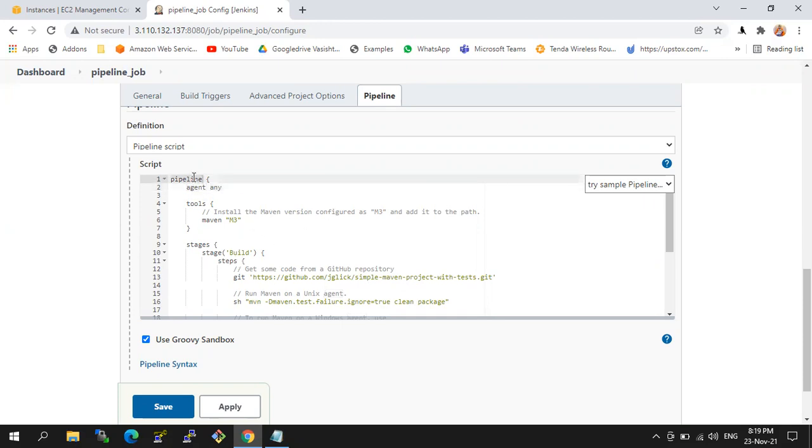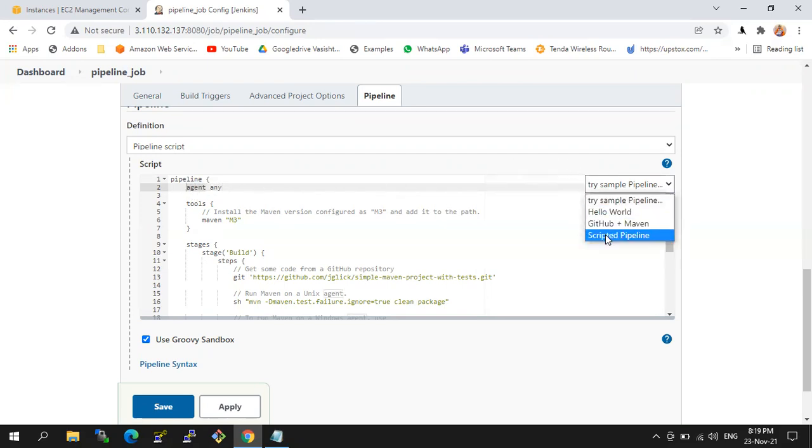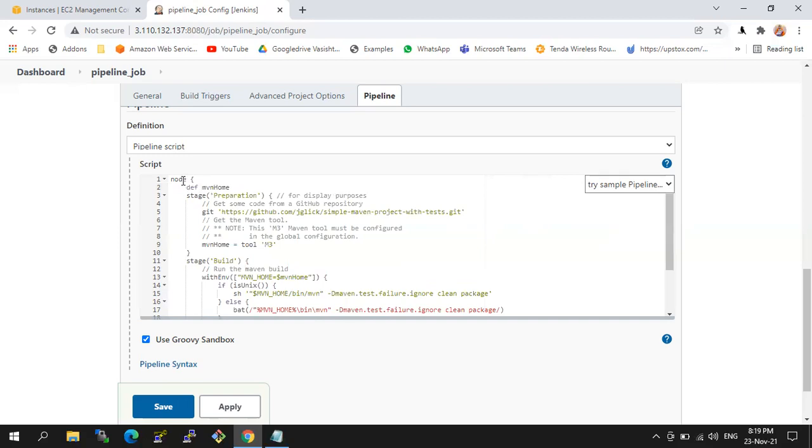Okay, so the difference between declarative and scripted is, first, the declarative code starts with pipeline, and we represent the machines with the name agents. When you come to the scripted pipeline, you see it starts with node.